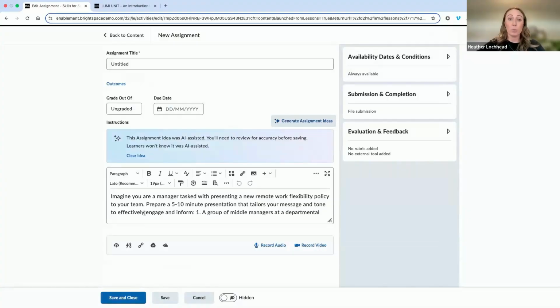Here you will see that I have the full Brightspace editor available to me. So I can make any edits that I want. I can bold text. I could add a video note in here. I can check for accessibility. And then I also have all of the features over here for availability dates and conditions, and my evaluation and feedback. I can add a rubric in here as well. And I will just title our assignment here. And that's all set.